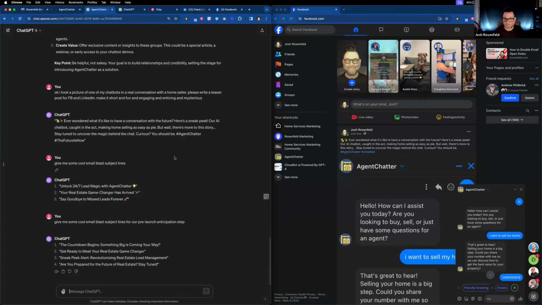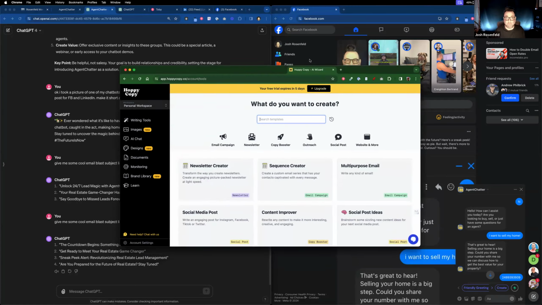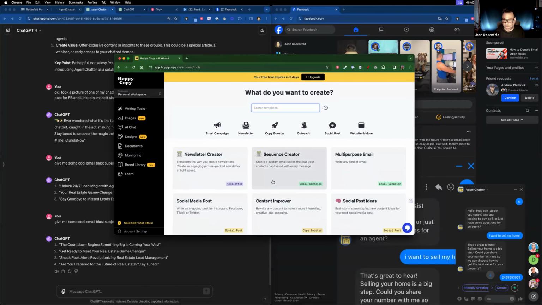Okay, cool. So it gave me some great headlines. Now I want to take these headlines and go to Hoppy Copy, which is here. Remember, if you're just joining us, Hoppy Copy is a tool that is not free, but you can use it for a week for free. So I'm using it for a week for free. And it writes emails in the most incredible way I've ever seen in my life.